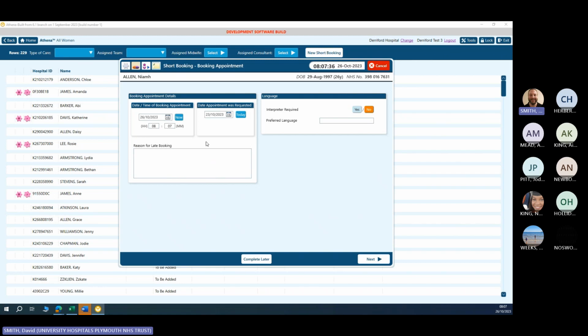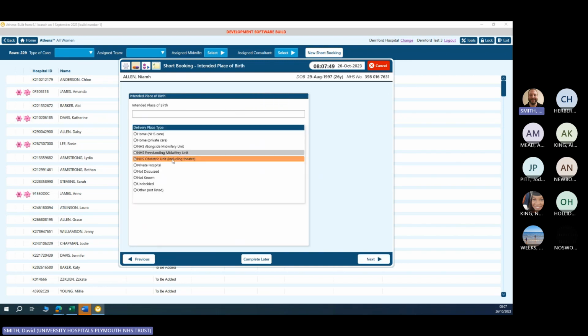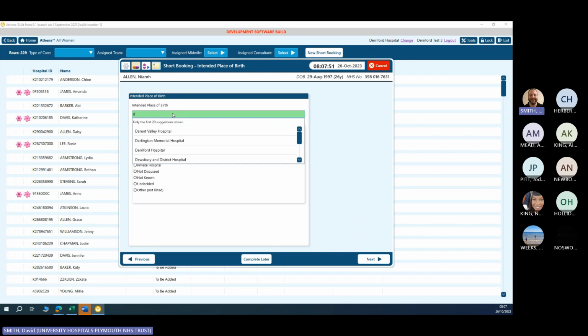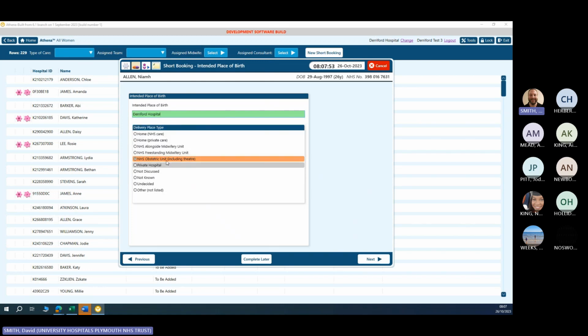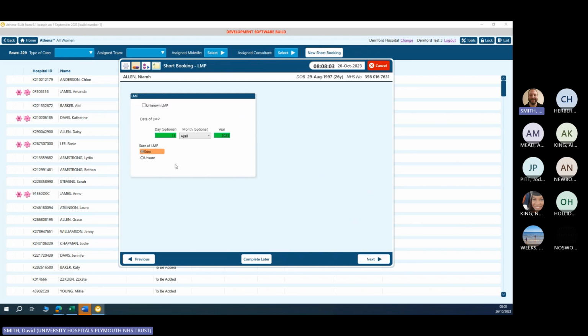So this is her booking appointment. It was requested today. She doesn't need an interpreter. She has not been previously seen in this pregnancy, and we are going to be her intrapartum lead provider. She's planning to have her baby at Derriford, at the obstetric unit. And she's previously had a different delivery place recorded on the system. So for that situation, we could just say not known.